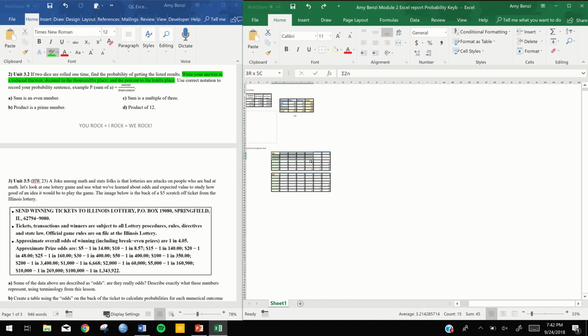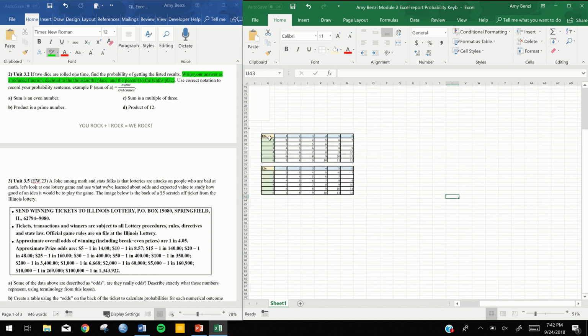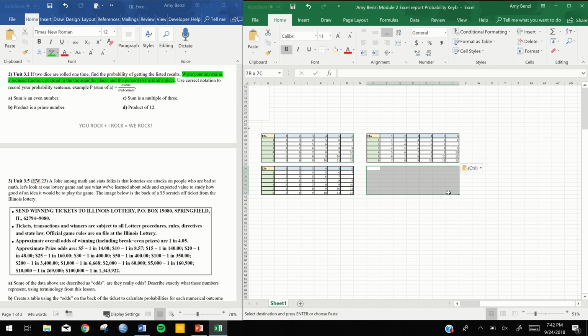I need to select the whole thing again. Sorry, you guys, I know this is probably making you dizzy. Select, Control C and Control V and Control V.